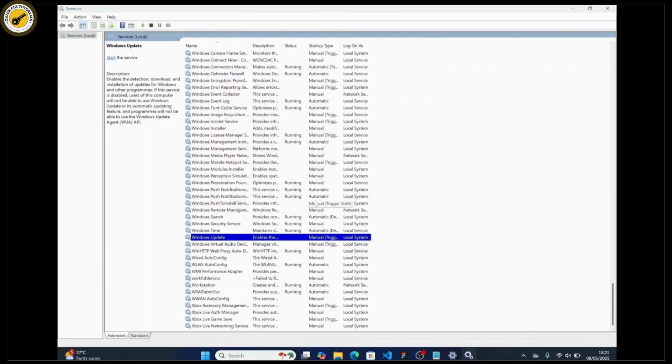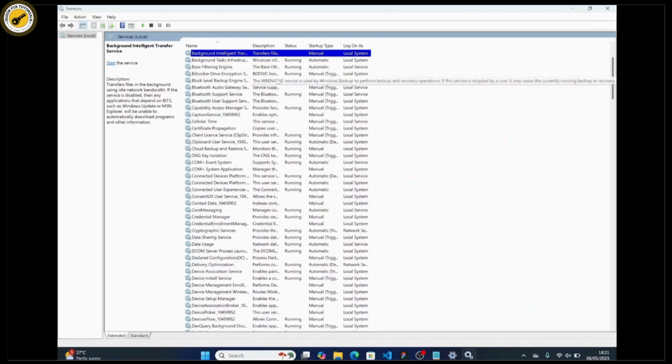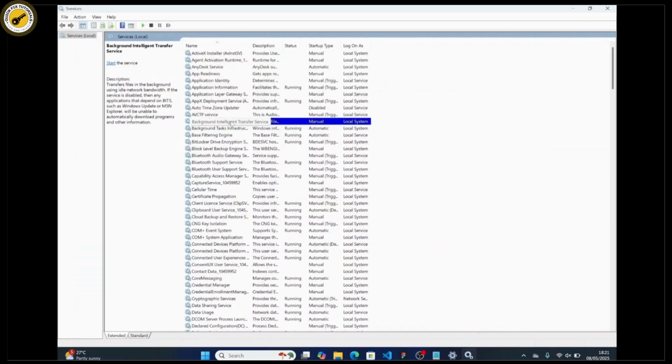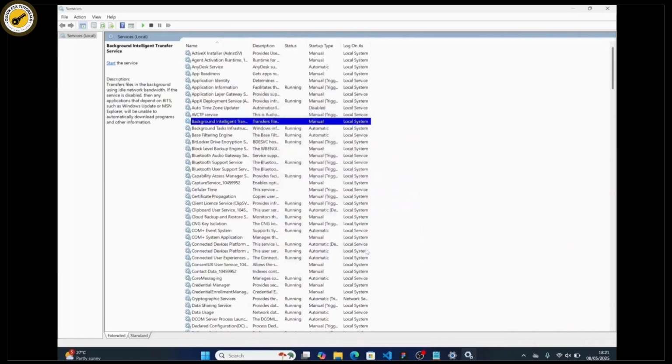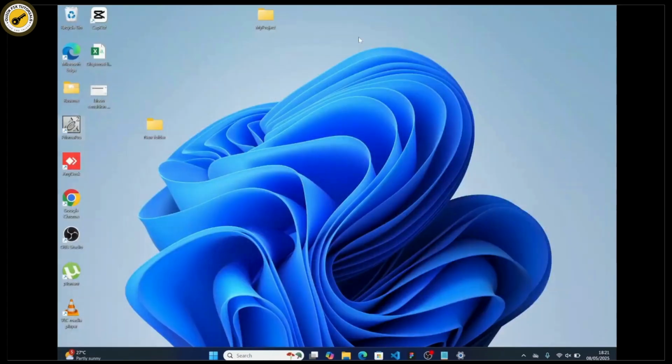Once you do all of that, another thing you need to do is search for another option called Background Intelligent Transfer Service. Just double click on it and make sure it's also set to automatic, and click on start, click on apply and click on OK. Once you do all of that, try restarting your computer and try restarting your update service as well and see if it works or not.